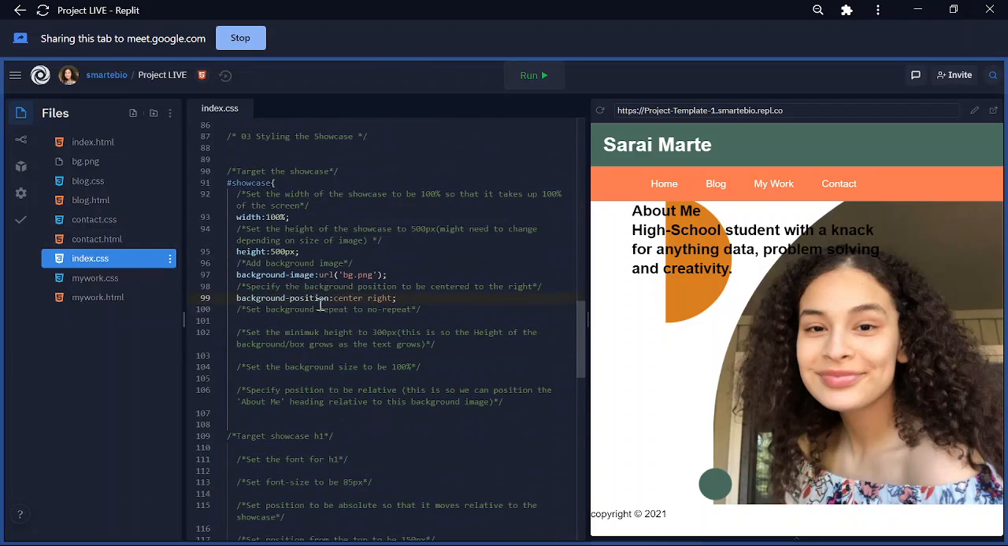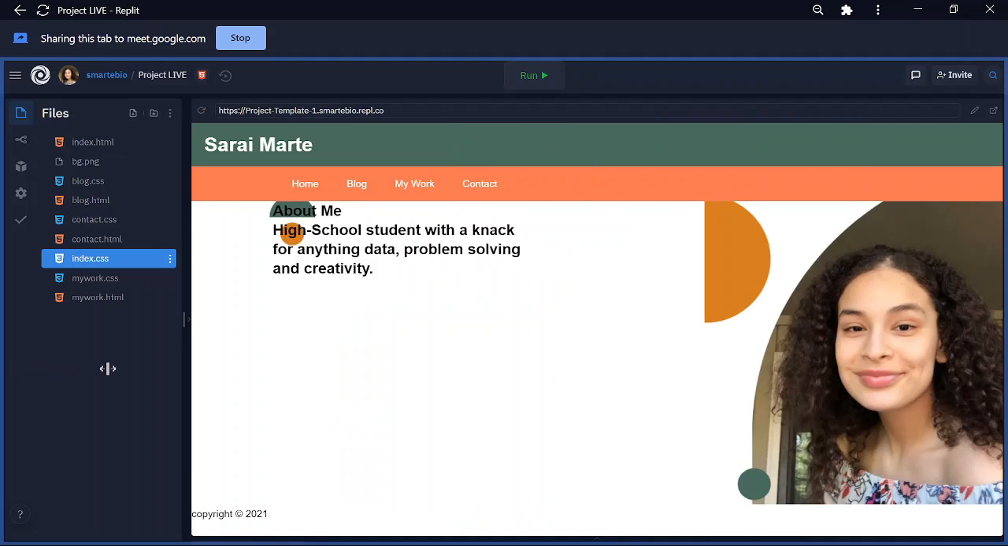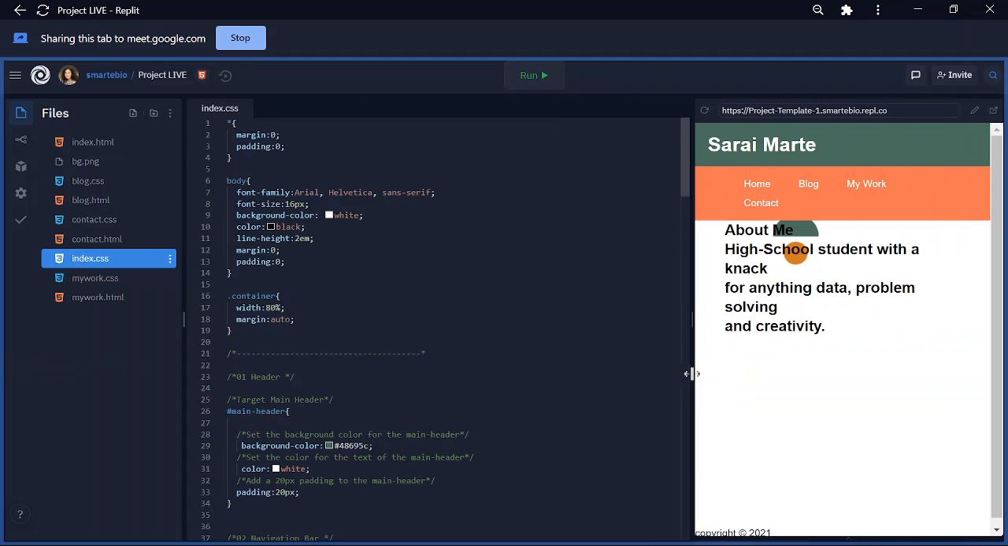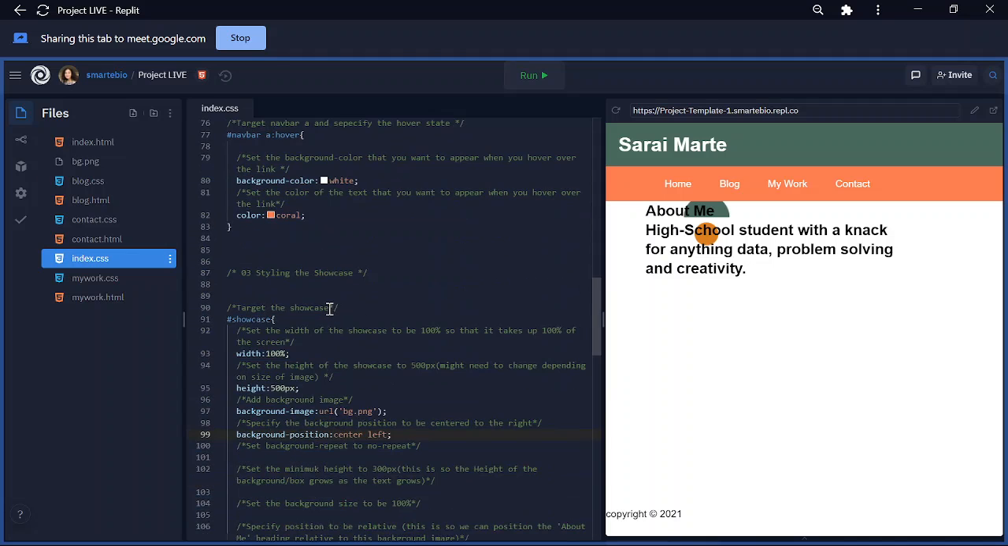Where were we? Okay, there we go. So you could also, let's actually experiment. You could also set it center to the left, and then it's going to end up being something like this. It's going to go back to where it was, but we want it centered to the right. So let's do that.